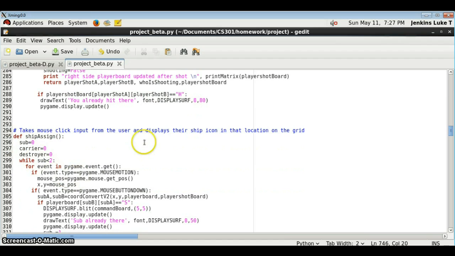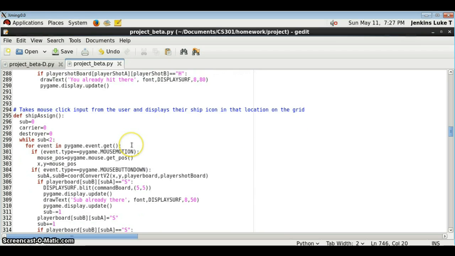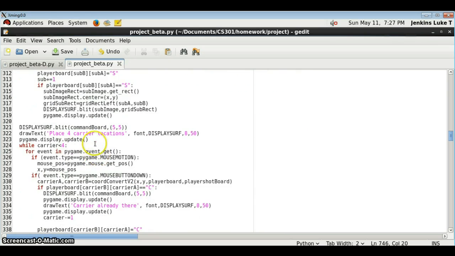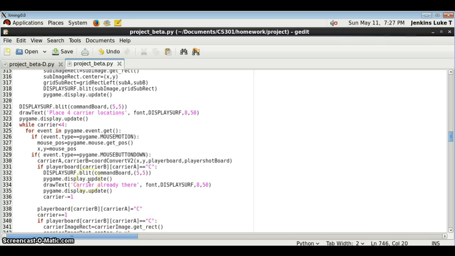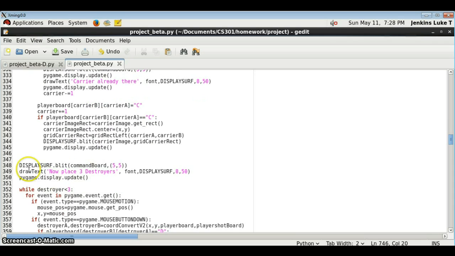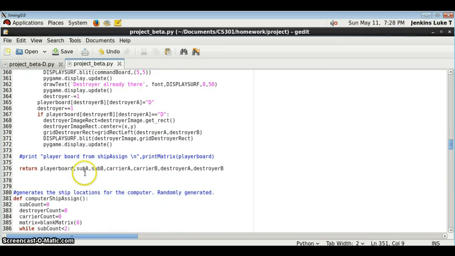Ship assign was used in the main part of the function. This allows the user to place their ships on the grid. These while loops cycle back through while there aren't 4 carrier squares accounted for on the board. Same goes for all the other ships. These types of statements that you see periodically are used to update the command board and tell the player what the next step they need to do is.